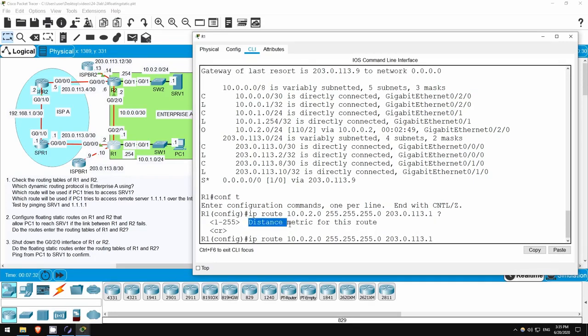It says distance metric. The word metric might be a little confusing, because this isn't the metric that dynamic routing protocols use to select the best route to a destination. This is the AD, administrative distance. So, to make it a floating static route, we have to set the AD higher than the route learned via R2. If we don't do that, the static route will be selected instead of the OSPF route to enter the route table, which is not what we want. We want the OSPF route to be used by default, and this static route to be a backup. OSPF has an AD of 110, so let's go with 111.